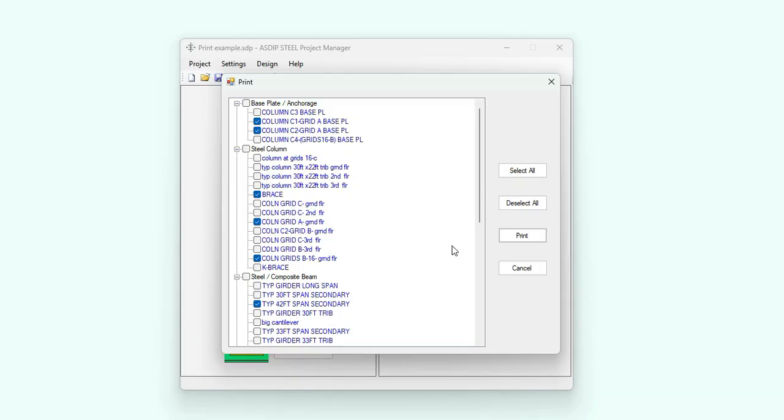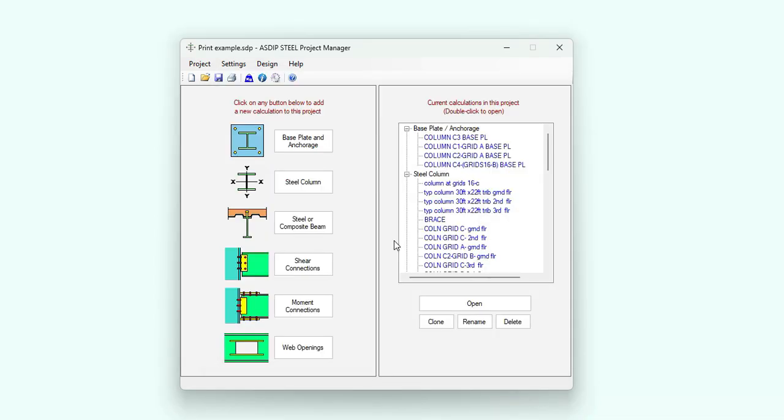As you can see, this new feature in ASDIP will save you time and effort. You don't need to go to each calculation and print out individually, but now you can print out everything as a batch printing, either everything or just a selected list of calculations that you need. With this, we conclude the presentation of this new feature in ASDIP.